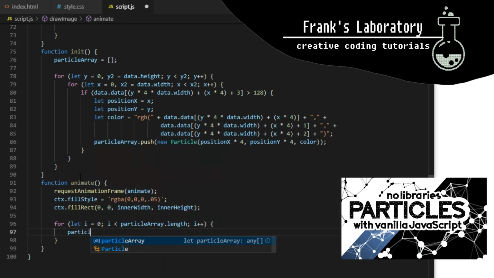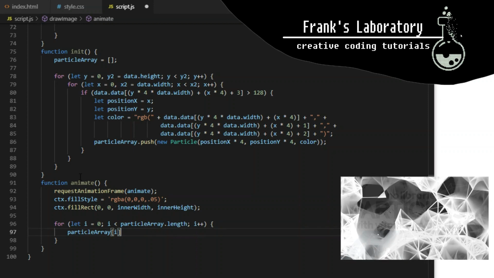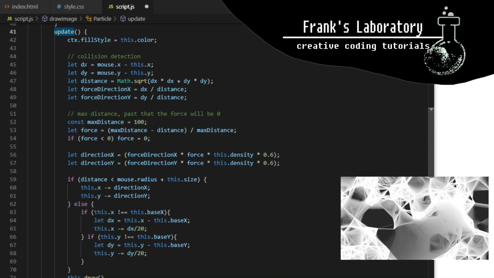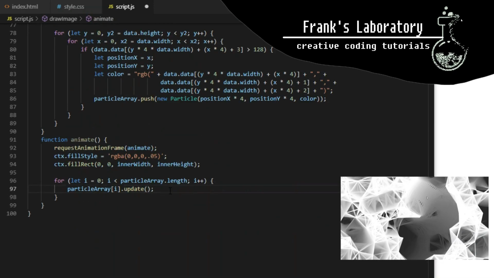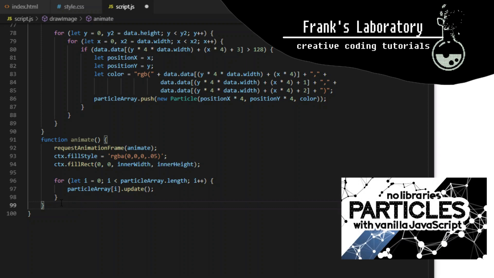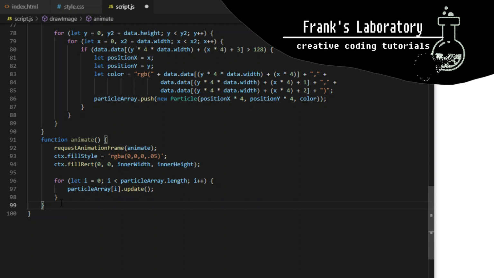Now I create a for loop to iterate over our particle array, which is full of particle objects. Each of these objects was created with particle class, so they all have access to custom update method. For each frame of our animation, I run through the entire array and call update for every single particle. That's a lot of calculation JavaScript has to do if you're running 60 frames per second.